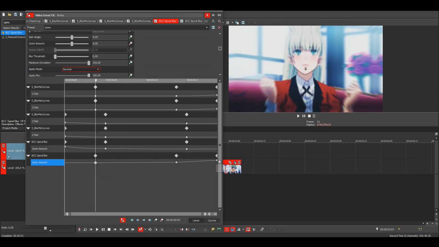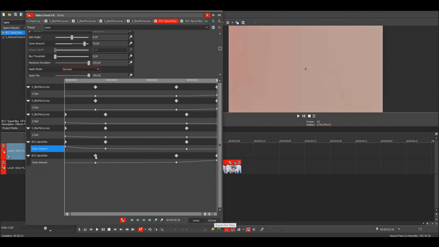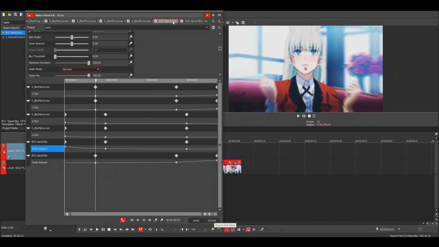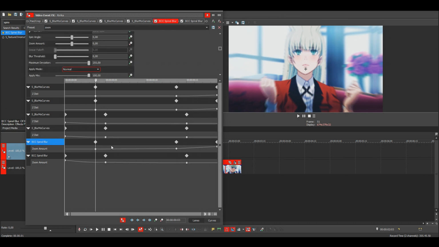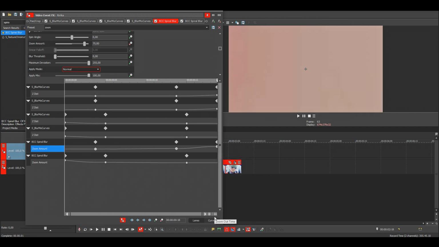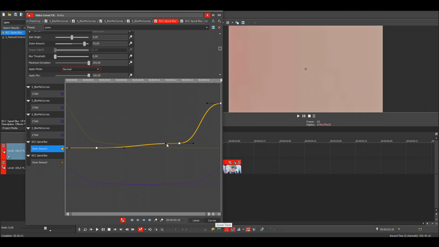Then select the keyframes and make them manual fades. Now it selected the other one, so just drag it like this so it'll update. And then try to do it again, so just select the keyframes and make it manual fade. Then just drag the curves.